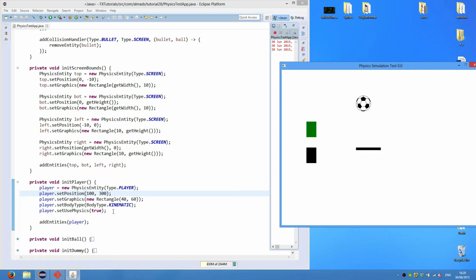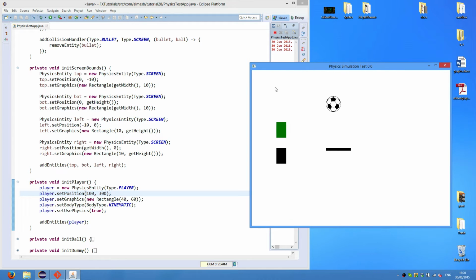The only thing that is different from our previous tutorials is set body type, which in this case we set to kinematic, so that we can control it ourselves. We can set velocity, and by setting velocity, we can change how the object moves. And there is no collision between a dynamic object and a static object. As you can see, it can go off screen easily.